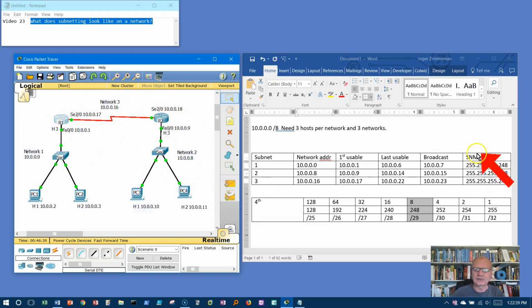So this is what it actually looks like. When you see these numbers, you see what we're doing. We're actually saying, how am I going to tell this PC and this router what network it's on? Well, by the network address and by the subnet mask, it now knows what the network addresses are and so forth.